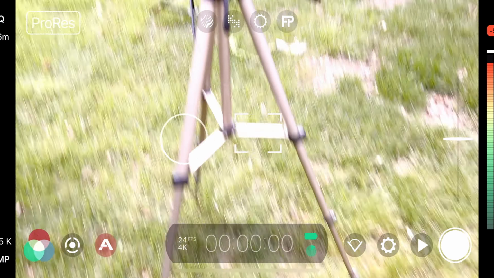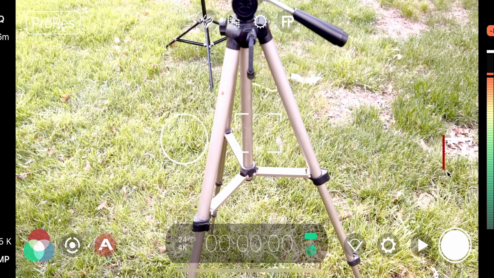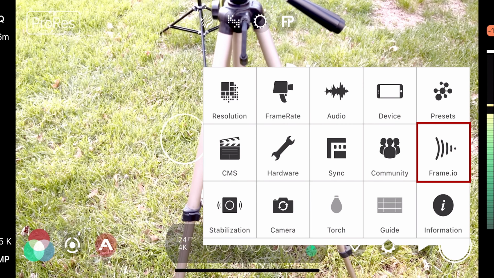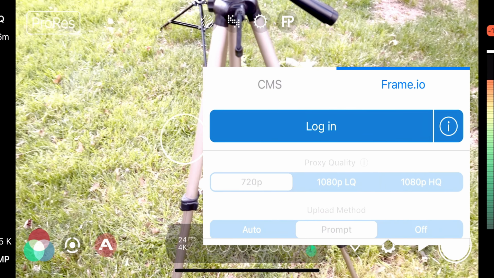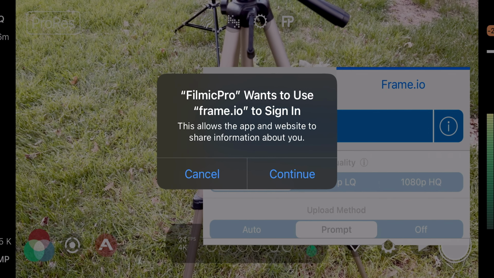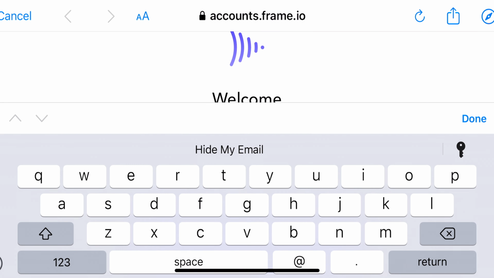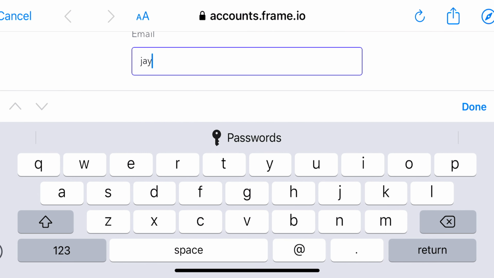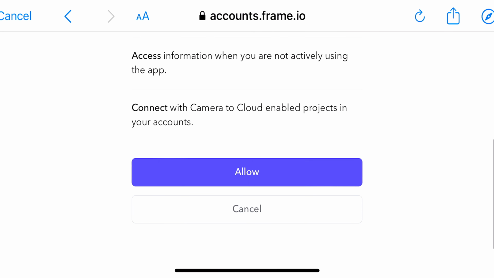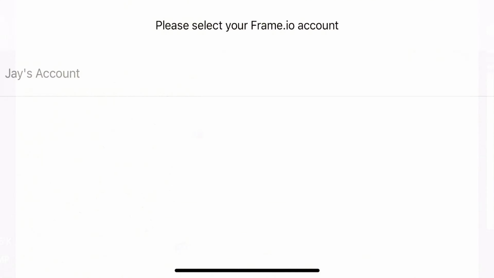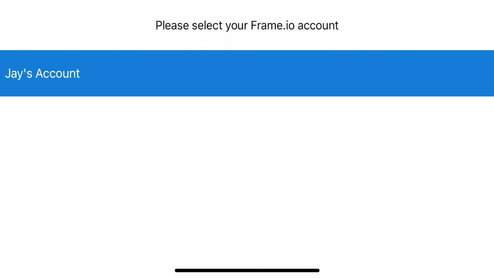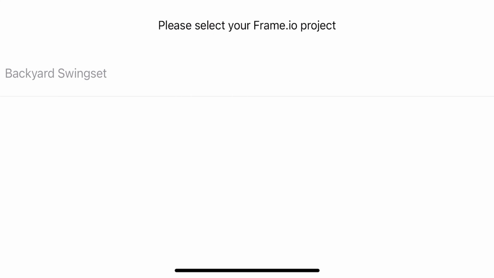Now, in order to activate the Frame.io, we just need to come into settings. We're gonna come over to Frame.io. We're gonna hit log in, and we're gonna go continue. And we just need to log in here. So I'm gonna go ahead and do that real quick. And we just need to allow it access. We're gonna go to Jay's account. And now we're going to connect it with our backyard swing set.